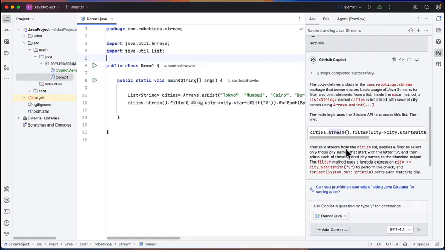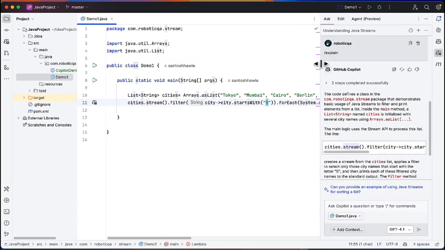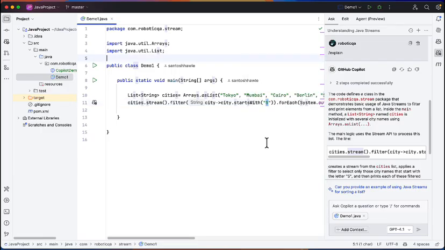Okay, what this file is doing. So if you see here, the code defines the class inside this package. The main logic uses the stream API to process it, and everything is shown. Okay, and let's say there is one issue you want to solve.